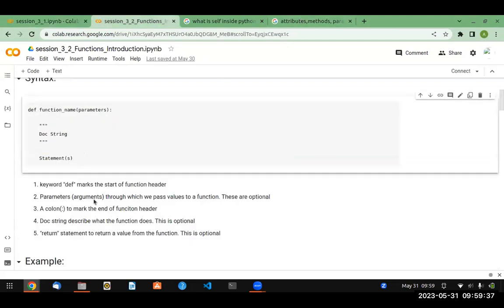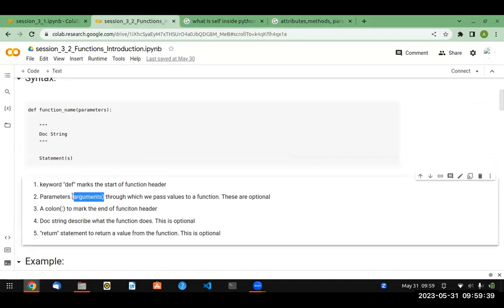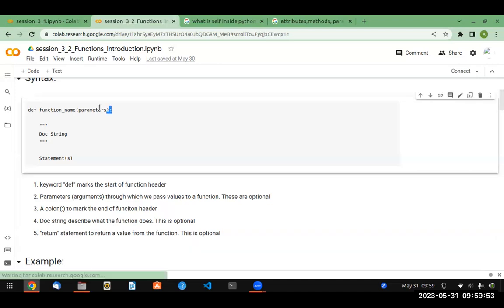And inside this, whatever we are going to pass, that is called a parameter or argument. And these are optional. It is not mandatory to give. Whenever you define any function, you don't have to give a parameter or argument. Again, the syntax you are already aware of. This colon, the indentation, you are already aware.